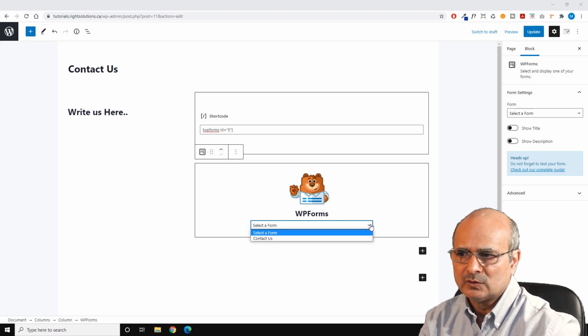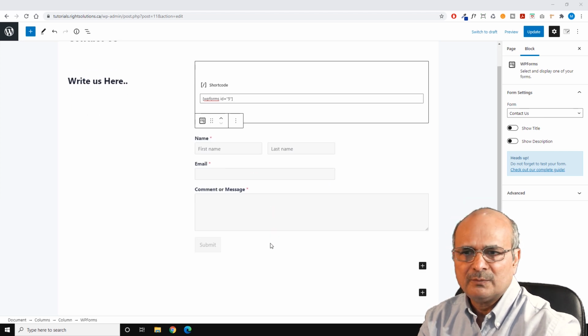Just simply click this drop down menu. If you have more forms, you'll just get the list of all the forms which you created. Right now we have only one, so it will just show you this Contact Us. Just click on it, and here is your form. It is so simple, so easy.